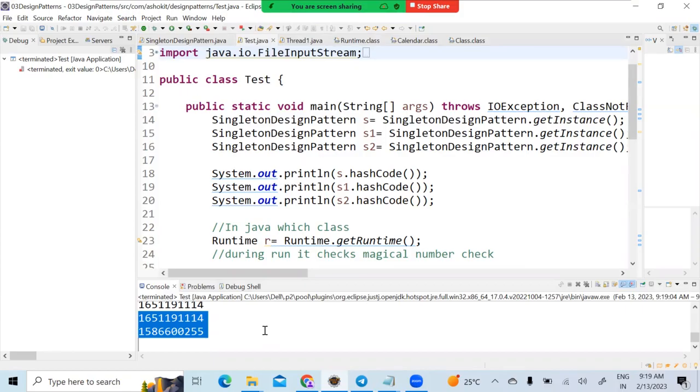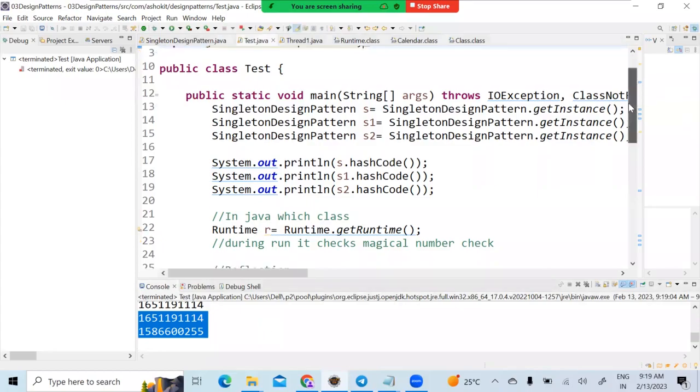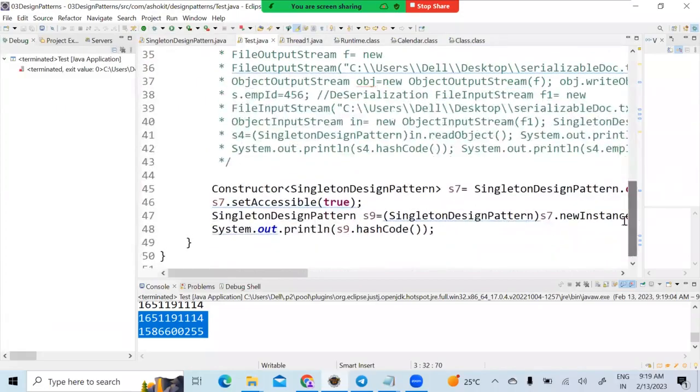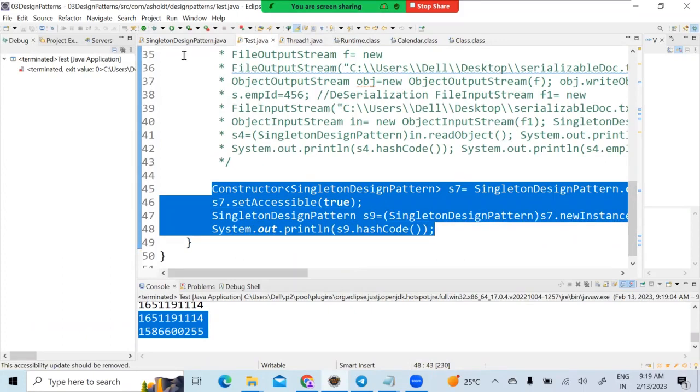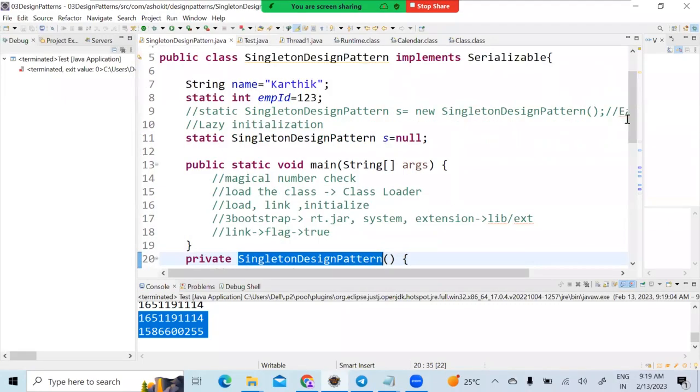Yes or no? Yes. So that means, am I breaking the singleton design pattern? Yeah, it is broken. So this is one of the ways to break the singleton design pattern using reflection. Now, in order to fix it, whenever you say using reflection, what are you calling? The private constructor is getting called, correct?